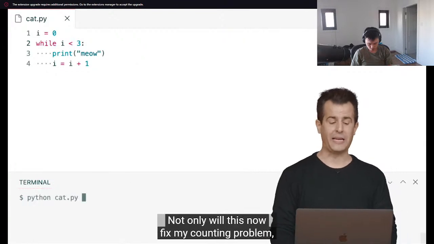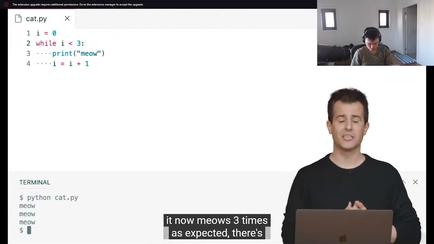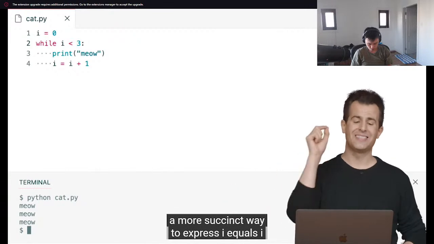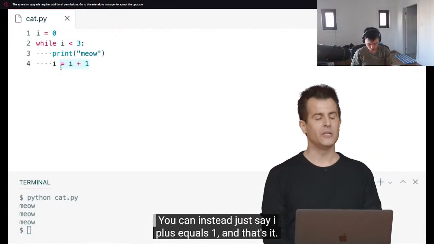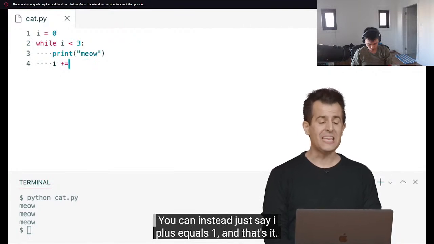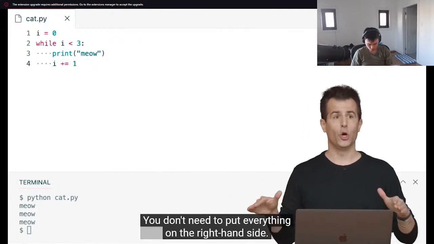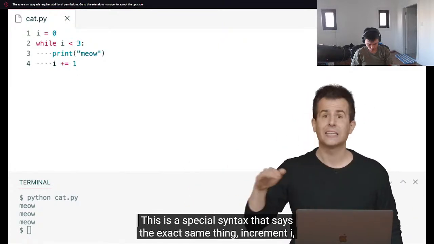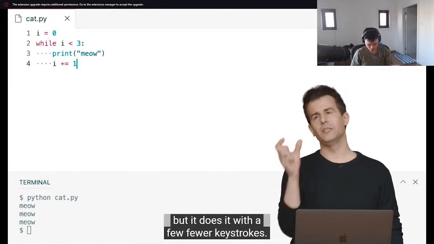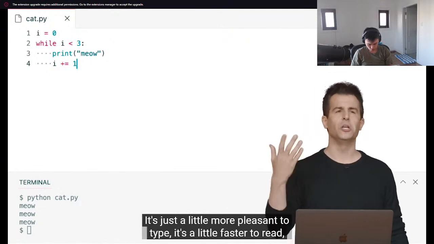Well, let me tighten things up a bit here. Not only will this now fix my counting problem, it now meows 3 times as expected, there's a more succinct way to express i equals i plus 1, and this is because it's such a popular thing to do in code. You can instead just say i plus equals 1, and that's it. You don't need to put everything on the right-hand side. This is a special syntax that says the exact same thing, increment i, but it does it with a few fewer keystrokes.